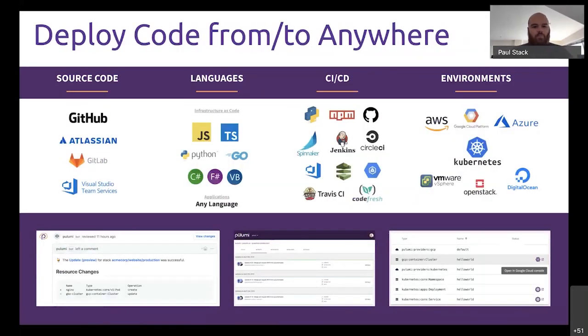So I said Pulumi is modern infrastructure as code that allows you to take advantage of your existing tools in your existing ecosystem. So we support, of course, all major source code providers. I'm not saying these are the only ones. Of course, these are the ones that we have most usage from. So GitHub, Atlassian, GitLab, VSTS. We support JavaScript and TypeScript. We support Python. We support Go, and we support all of the .NET Core ecosystem languages. So C#, F#, and VB.